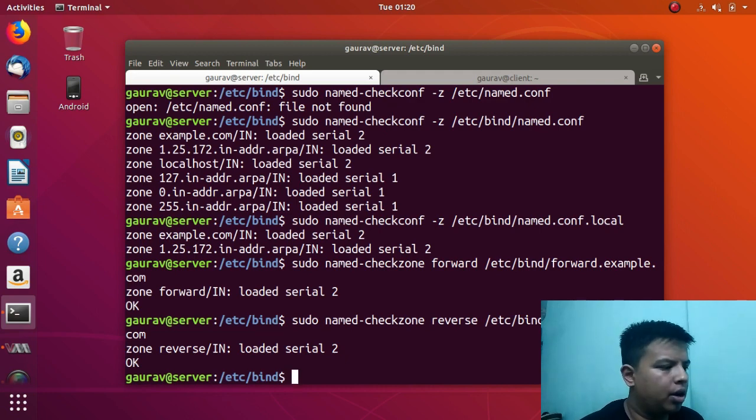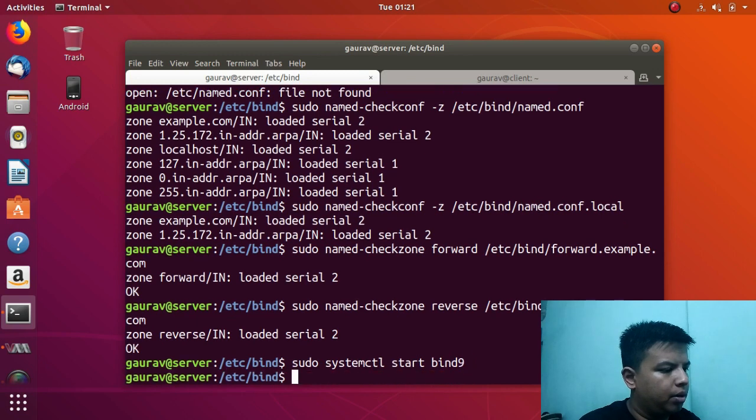So now we can start the bind service, which is bind9. Make sure all the configuration files are right. If you have any error, then just go to that file and correct it. Now I'll start the service: systemctl start bind9. The service has been started. If there is any error, then you have to check your configuration files.